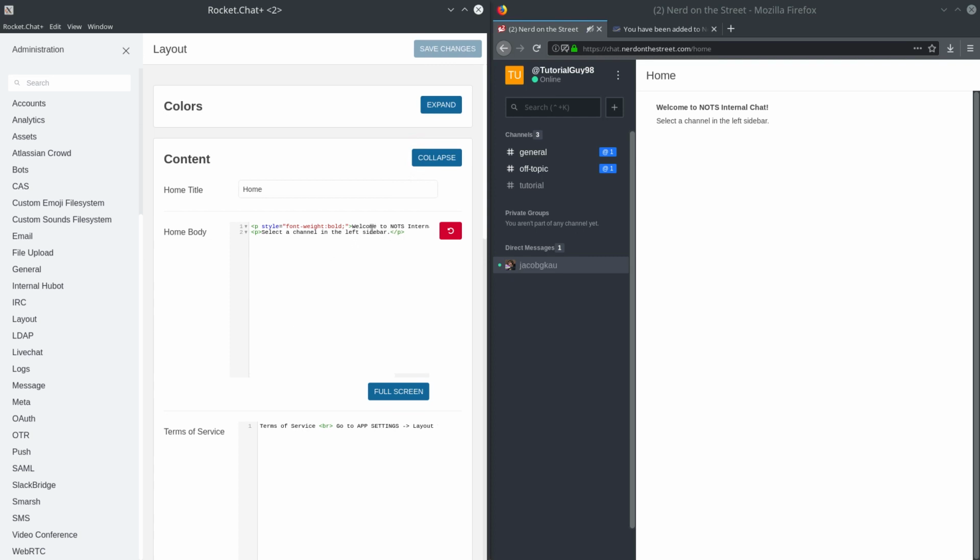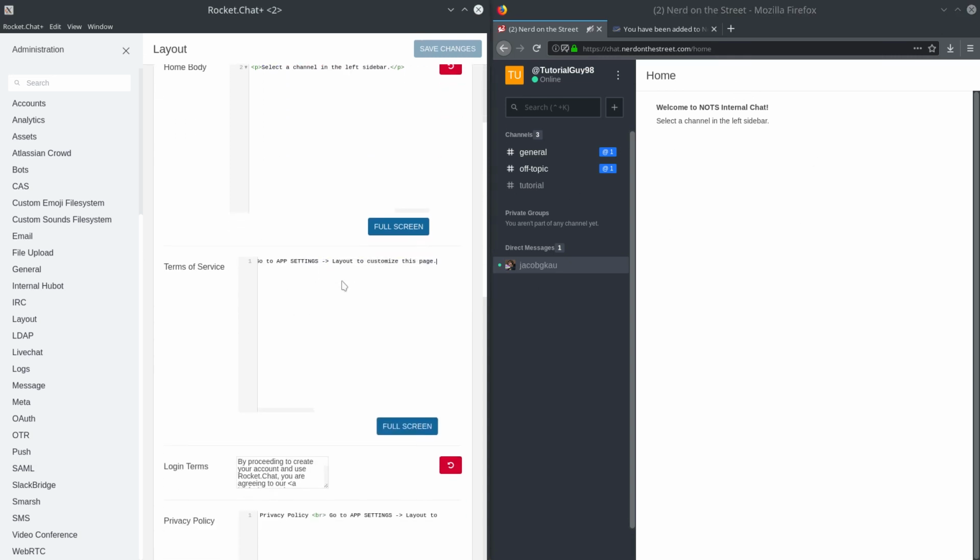Here we go. So home body, you can see this is what I've been looking for. So welcome to Knott's internal chat. Select a channel on the left sidebar. You can see I've got a paragraph with style, font weight, bold. That is this, and then I've got the regular paragraph for this. So you can actually write up whatever HTML you want to make whatever crazy homepage that you want, which is really cool. We've got terms of service you can set.